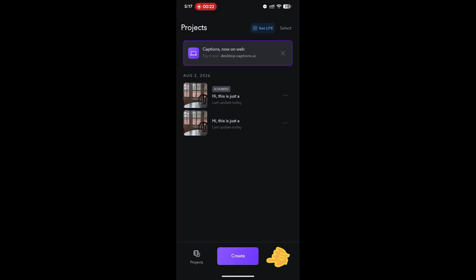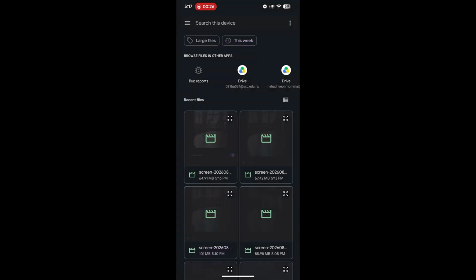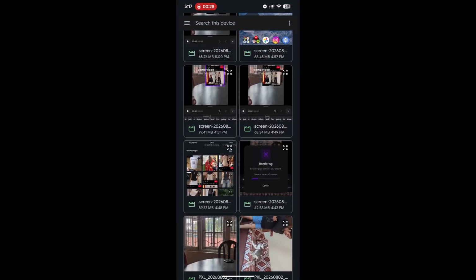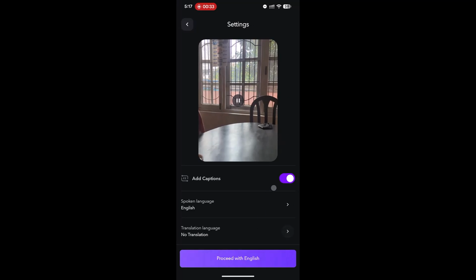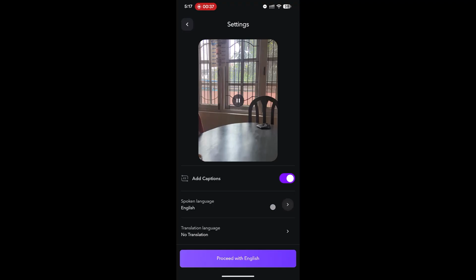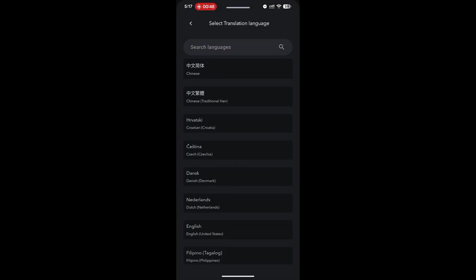To do this, just tap on the Create button from the bottom of the Captions app and tap on Import Footage to select the footage you want to translate, right? So once you've selected your footage, you can select Add Captions. First of all, select the spoken language accurately. I've spoken English in this video, so I will select that. Now select the translation language, which language you want to translate to. So I'll just select that, and you can choose one of the languages over here.